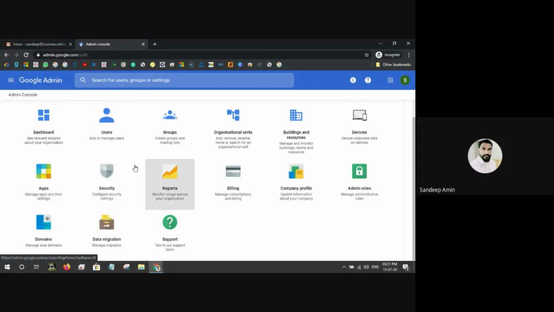Then you have security. In security, mostly you will have password related settings, wherein you can set passwords for users, like password limitations, minimum characters, maximum characters, right? That is something. Session control, your web session, Gmail session, inactivity time, you can control here in the security section. Then you have reports.